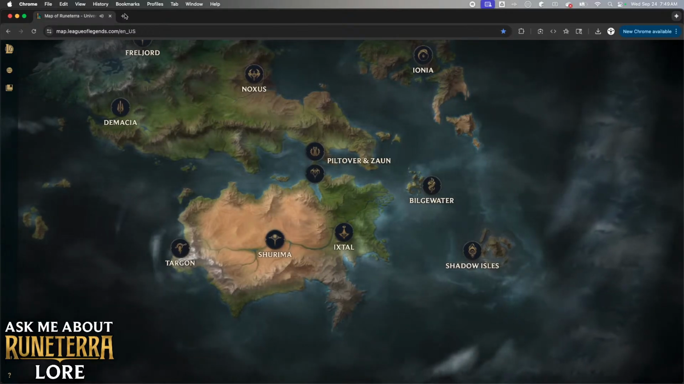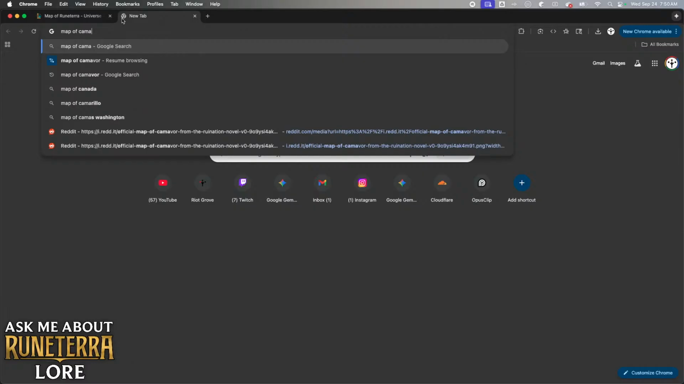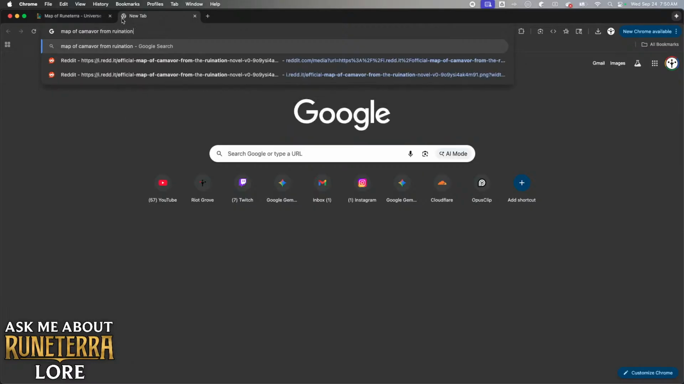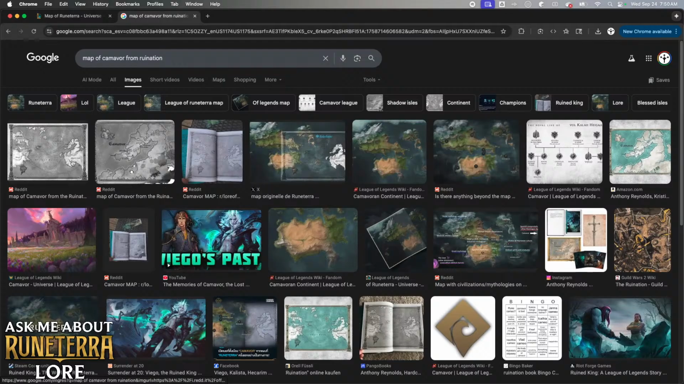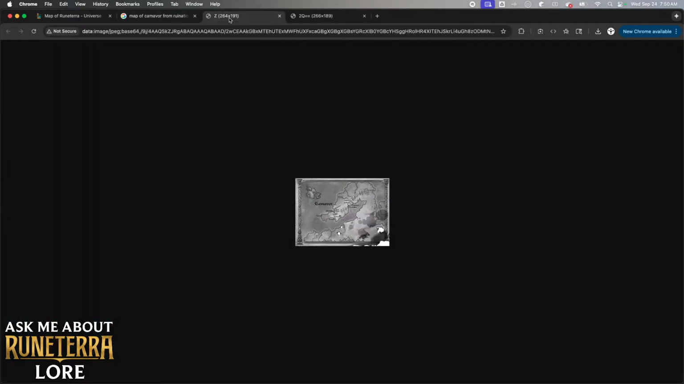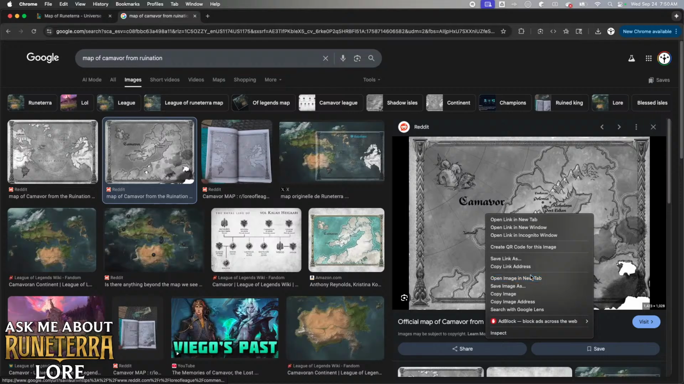Like, for example, if we go to the Map of Camavor from Ruination. So this is a book, the Ruination, great book. If you guys want to read something, read the Ruination book. So we have these two images. Those are not very big. Here we go.